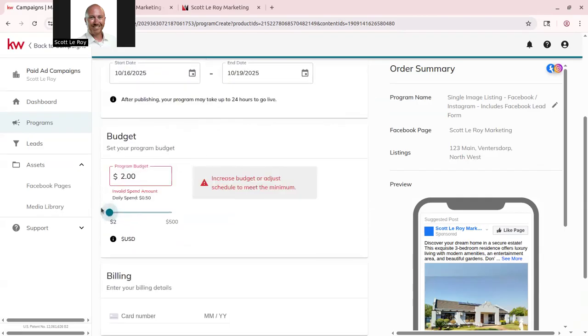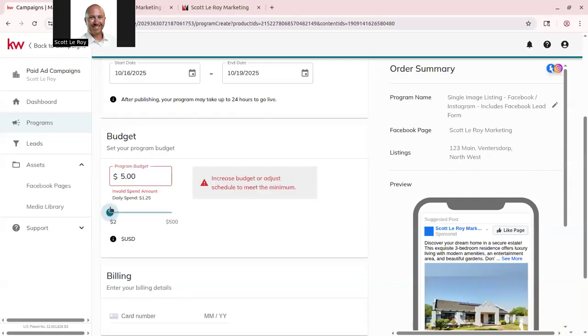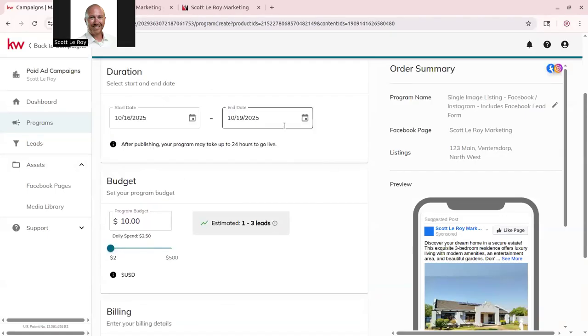And then we can drag and drop the budget. So we'll see how low can we go. All right, it looks like the lowest on this one is $10. Again, it does depend on that duration you have. But as you change the budget, you'll see how many leads you're estimated to receive from that paid ad. So the higher up your budget is, you'll see those numbers change. So you can get a decent amount of leads for a fairly small amount of money.